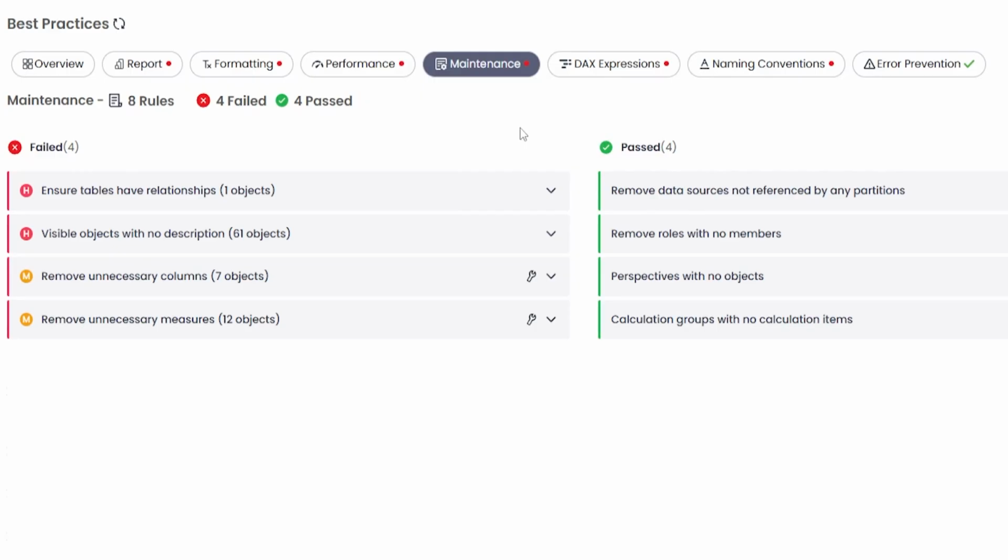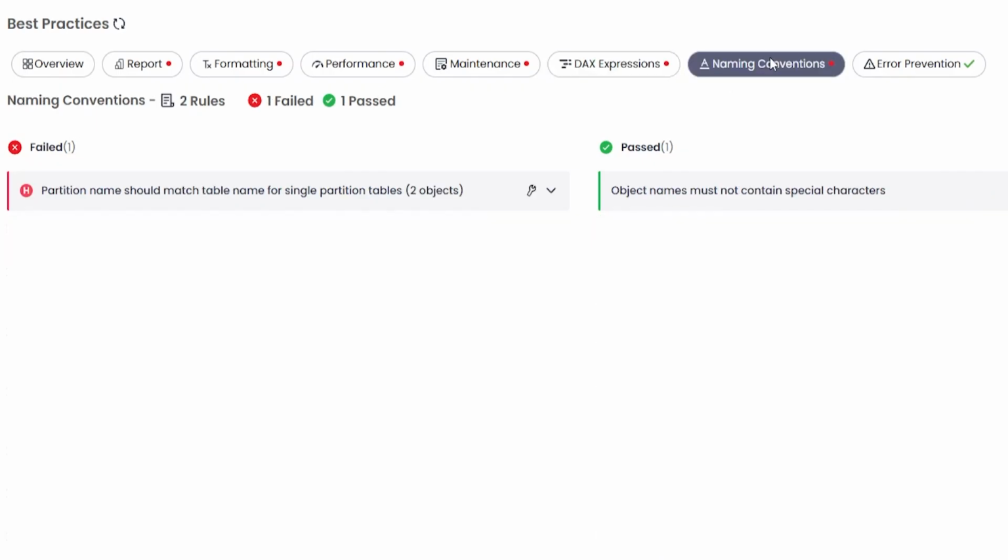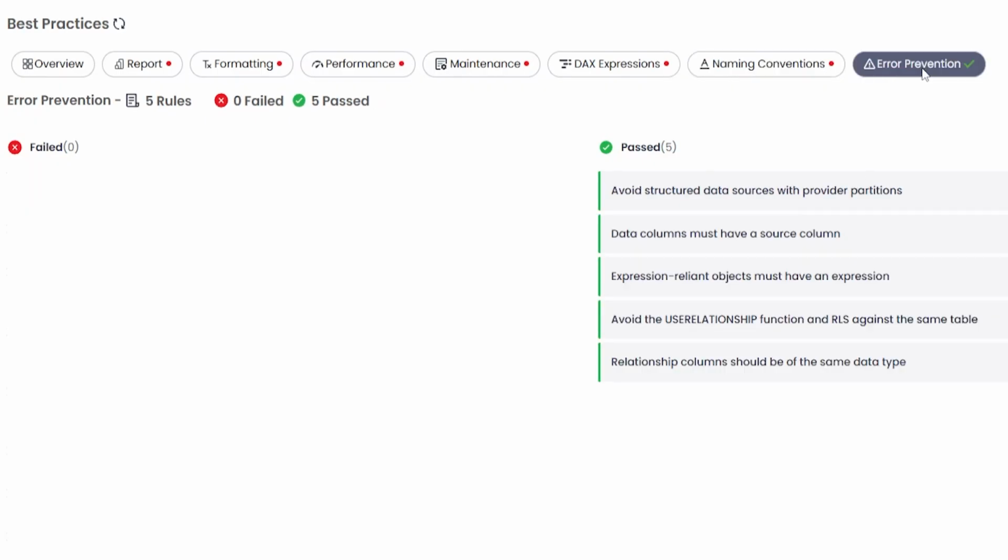Under Maintenance, keep your Power BI model clean and efficient. Under DAX expressions, you can improve efficiency and readability of your DAX formulas. Under Naming Conventions, you can standardize table and column names for better collaboration. Under Error Prevention, catch and fix common modeling mistakes.